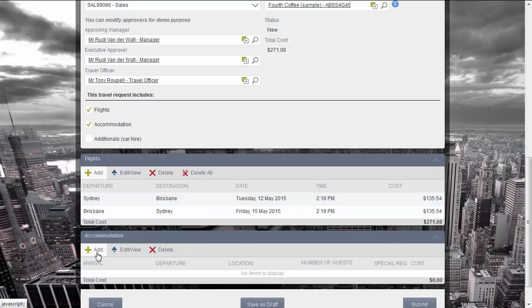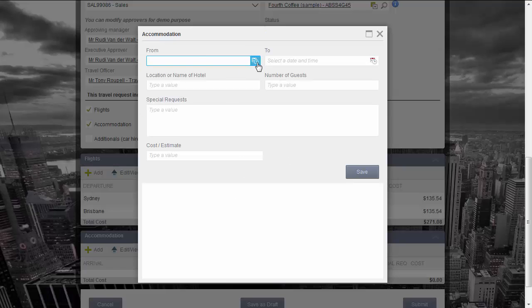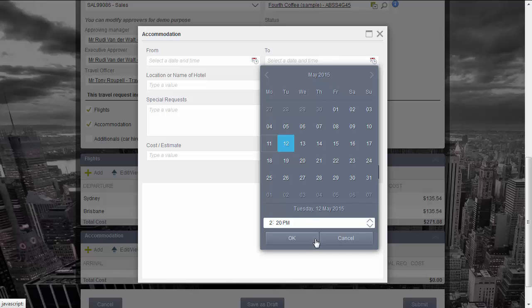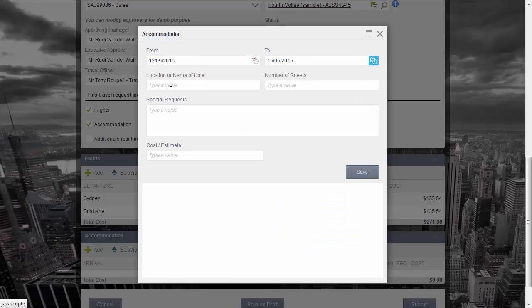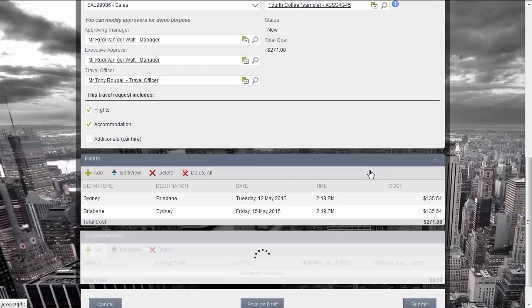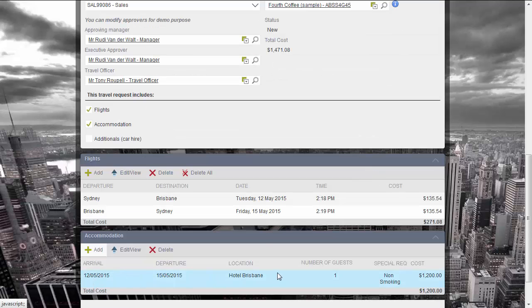What I'm also going to do is add some accommodation. So I need some accommodation from that date and returning on the Friday. The hotel, let's call it Hotel Brisbane, if there is such a thing. Number of guests 1, non-smoking, and the estimate of that is going to be $1,200. So I'm going to save that as well, and that's added that to my accommodation there.